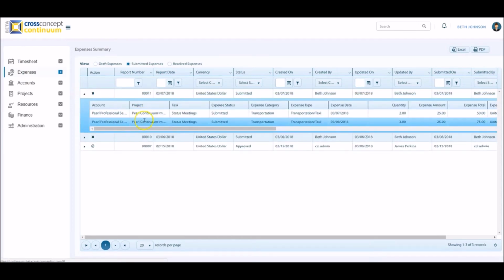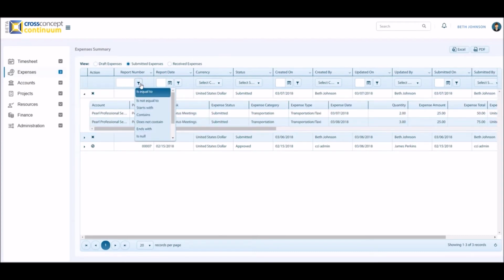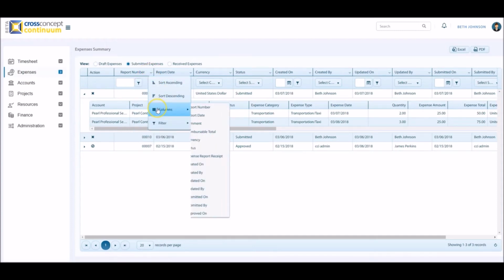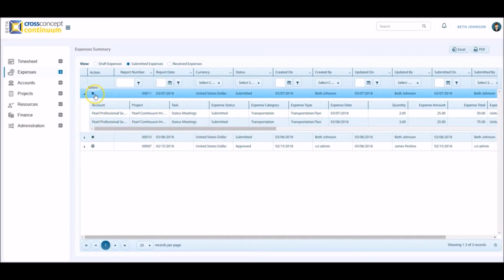If the list of expense reports is long, we can use the filters at the top of the columns to narrow the results. Likewise, we can sort the results, add or remove columns, and apply advanced filters if required. If we want to discard any submitted expense report, we can click the X icon located under the Action column. This will set the submitted expense reports back to the draft status, so we will be able to modify them and resubmit them, or we could delete them if required.